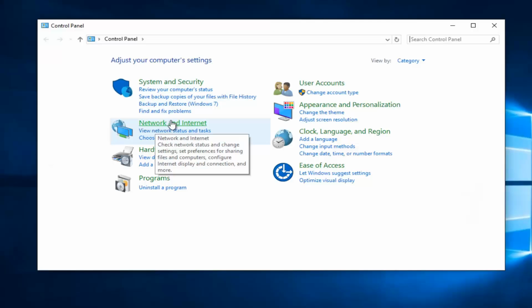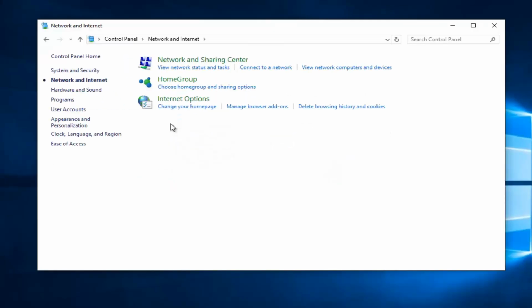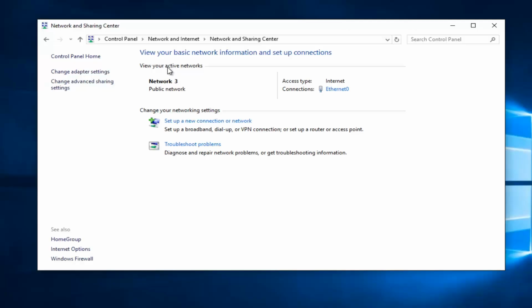and then left click on network and internet. Then left click on view network status and tasks. Then left click on change advanced sharing settings.